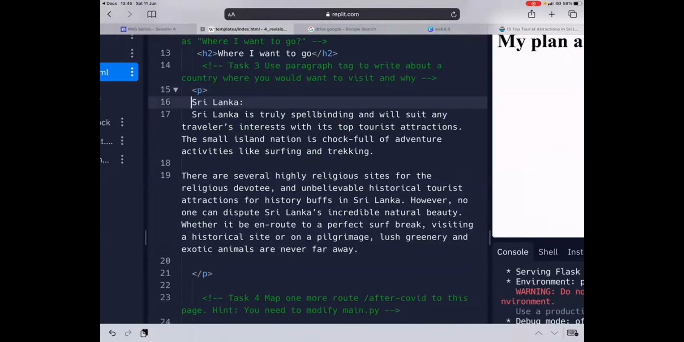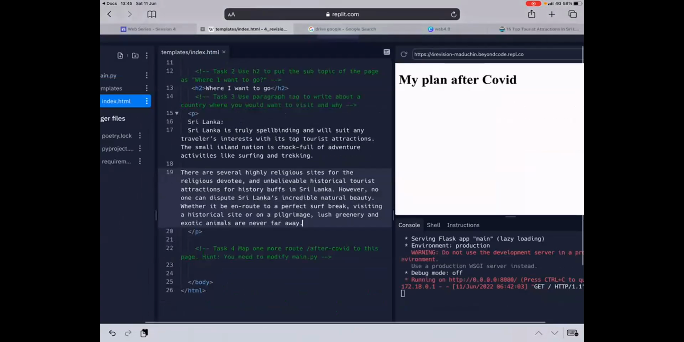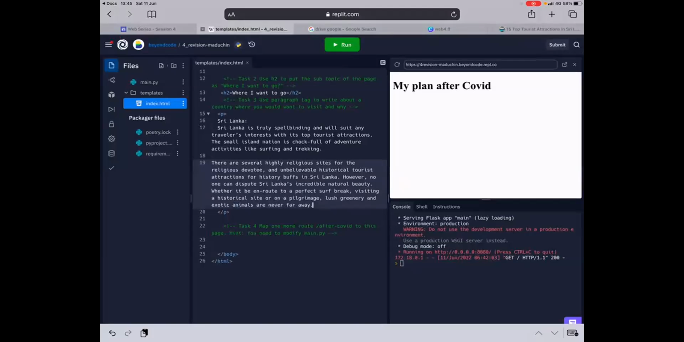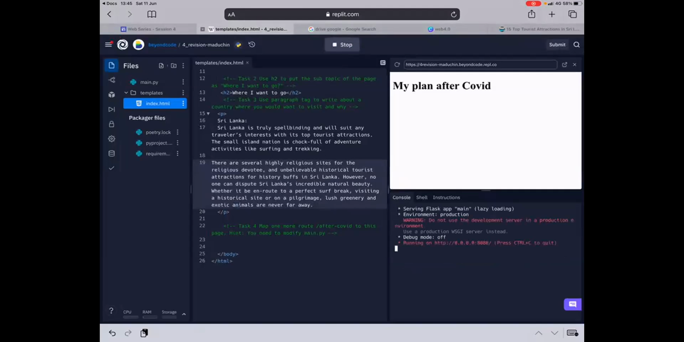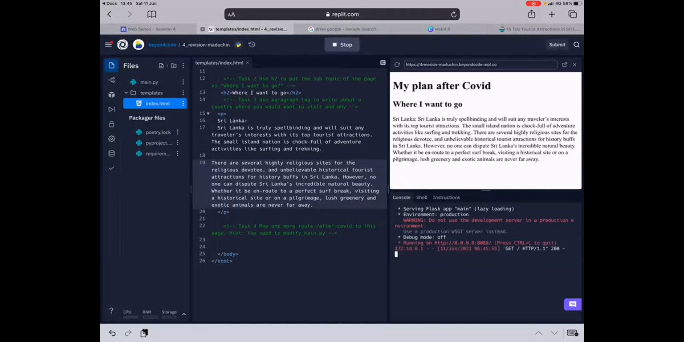So everything is within the paragraph tag. And I'll teach you something cool as well. So here, let's run and see if it's going to give us what we wanted. That's the purpose of a paragraph. You don't use the other tags like heading for that because it's going to be a lot of text. Oh, now I got a boring website. It says my plan after COVID, where I wanna go. That's heading 2, right? Yes. Sri Lanka is truly spellbinding.